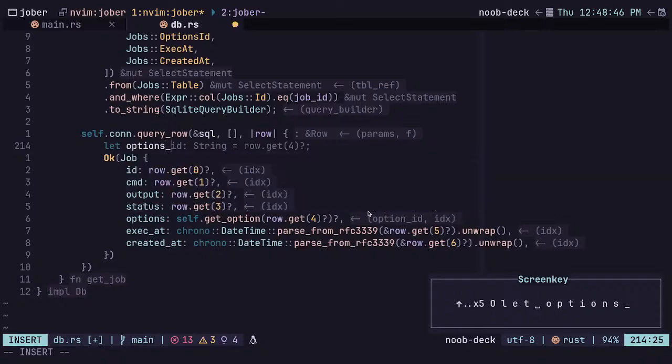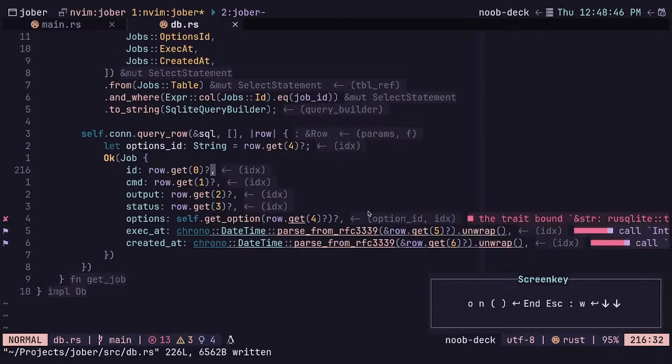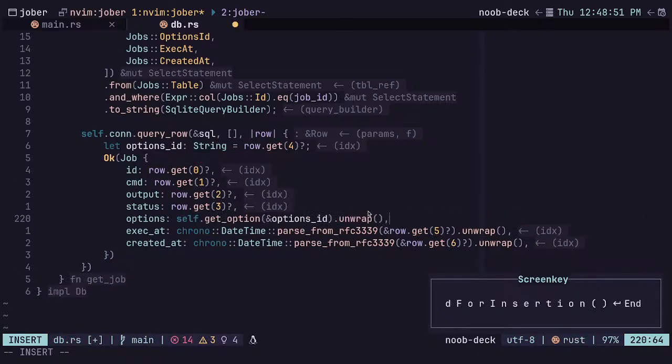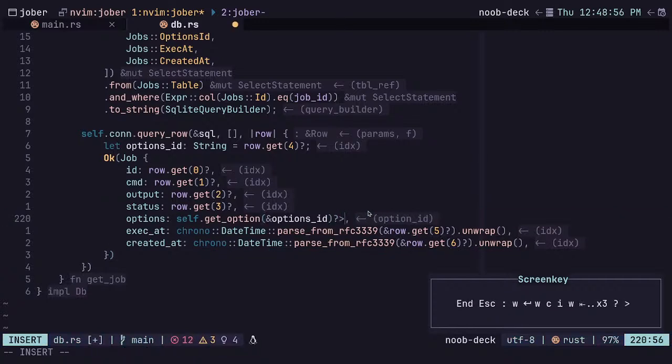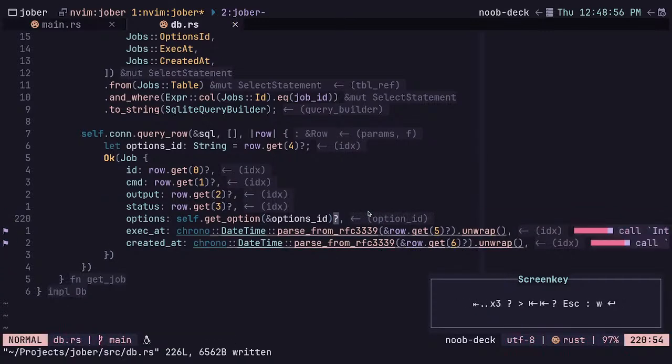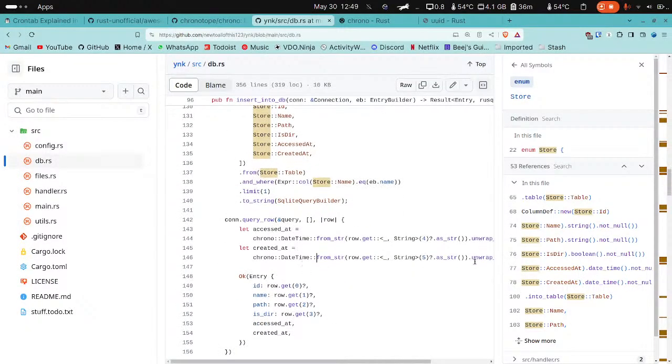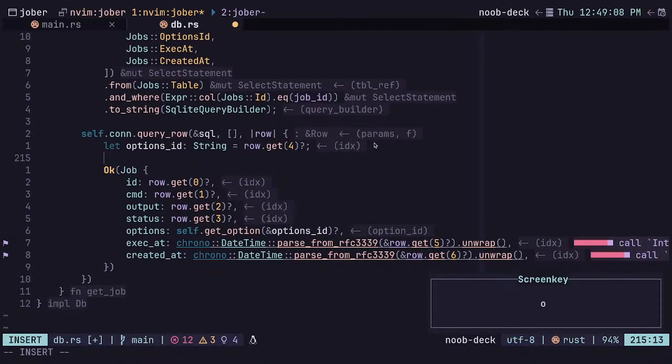Let options ID is drop with that, and not unwrap. There's no need for unwrap. It can just be a question mark, and then right here is where we will need to copy stuff. There we go.